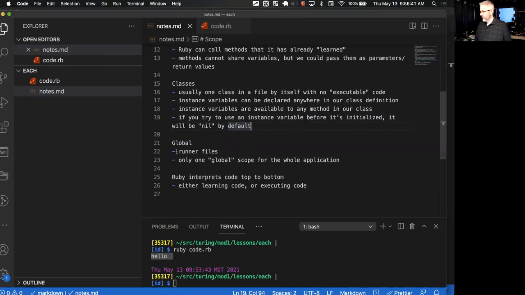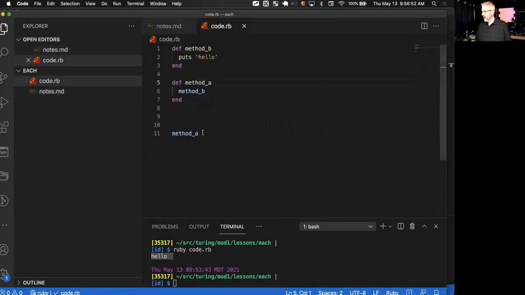When we talk about global scope, this would typically be like a runner file, as we've defined previously, and there's only one global scope for the whole application. Also, when we talk about global scope, if I define like a equals 5, I can't say, you know, puts a inside of here, because it's not going to know what a is.